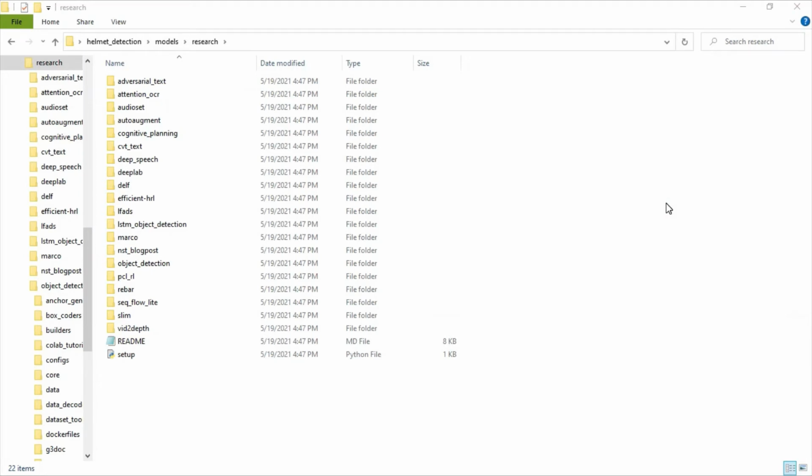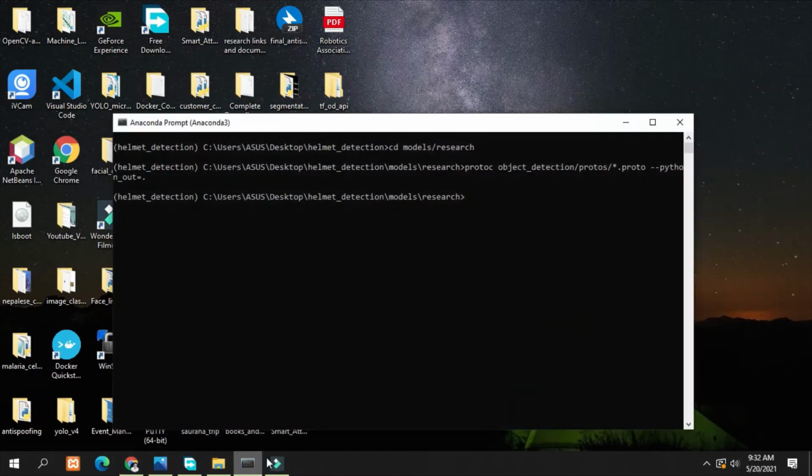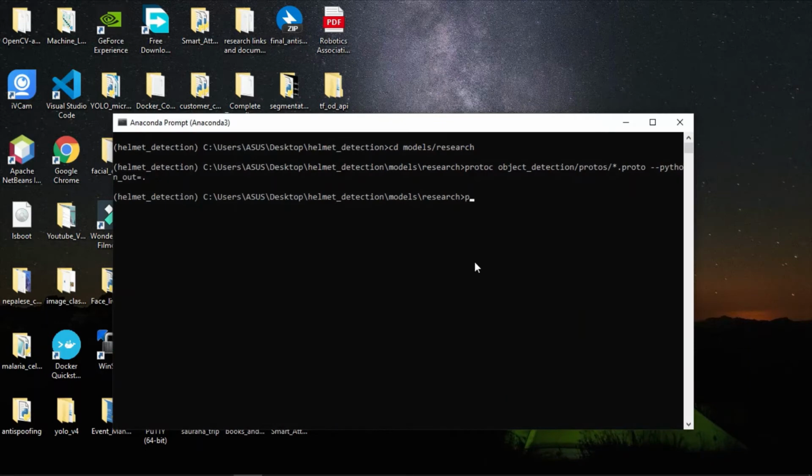Now our next step is to go into the Anaconda Prompt and type python -m pip install . and press enter. This will install all the dependencies that we will require for running this system. Just be patient, it will take some time.